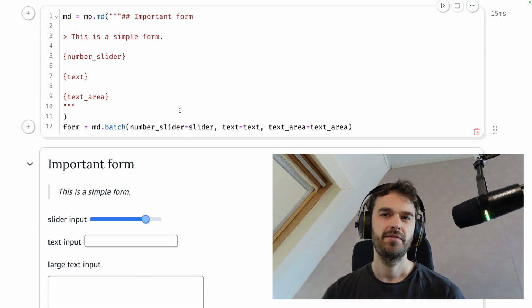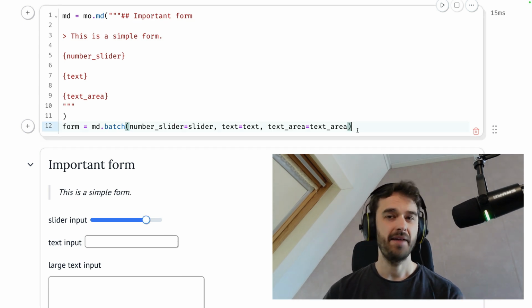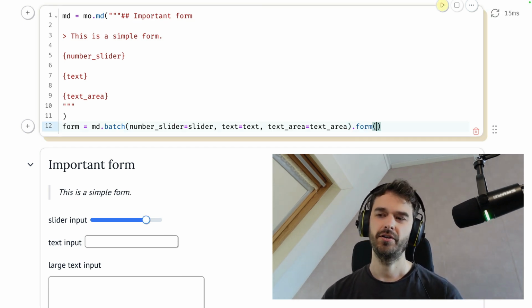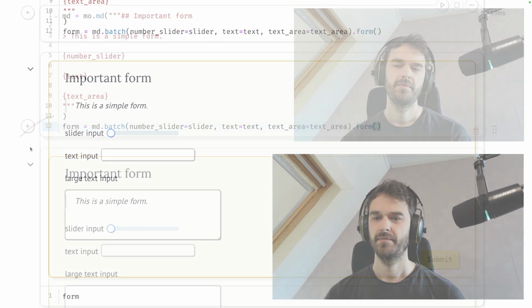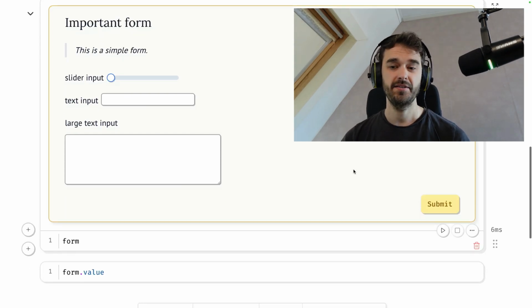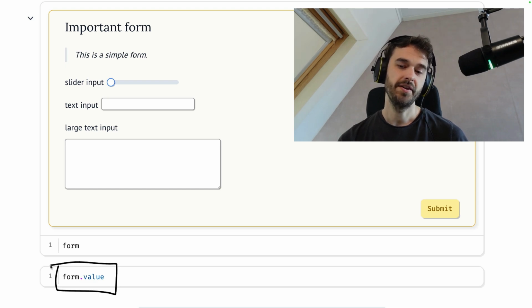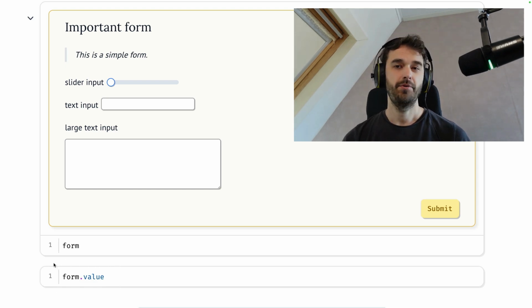There's one final thing, though, that we can do to maybe enhance this experience just a little bit, and that is after the batch call, we can also call .form. And notice what happens when I now run this. We see that there's a border now, but there's also this new submit button that's been added. And that submit button actually does cause different behavior. Right now, you can see that form.value returns None. It doesn't return anything at this point in time. And that's because the form has never been submitted yet.